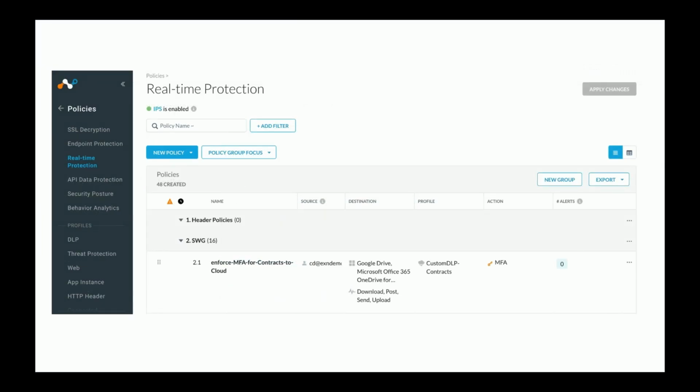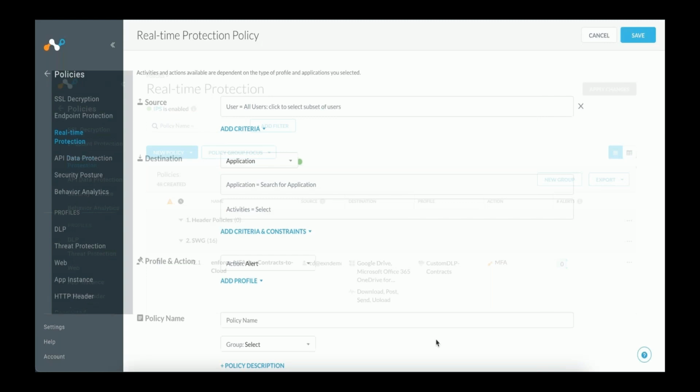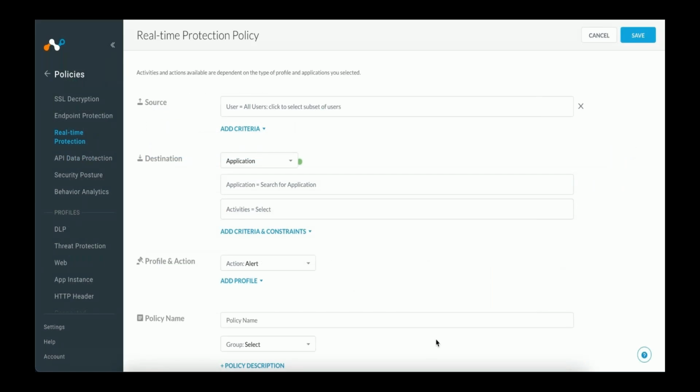So the policy looks like this. It is a real-time policy, by the way, because forward proxy is a real-time policy. We are sitting in line and we can react in line directly. So the user will receive that nice pop-up and we are able to control the activities of a user.